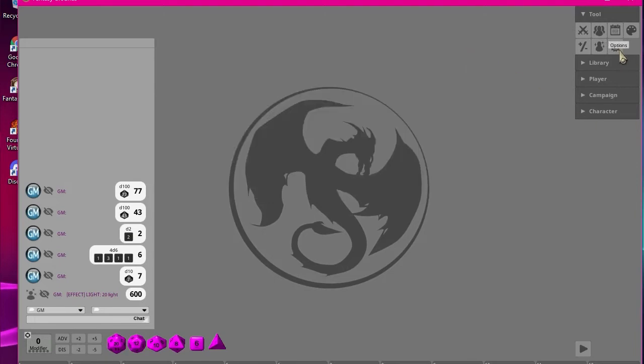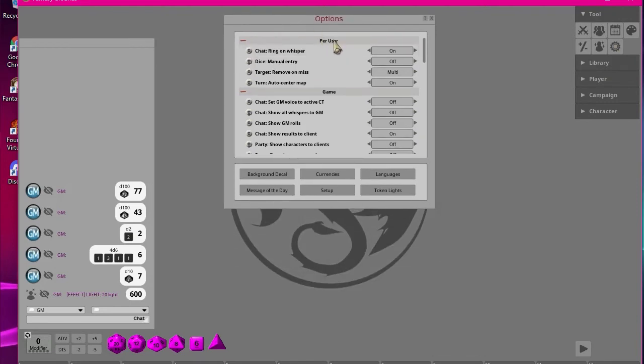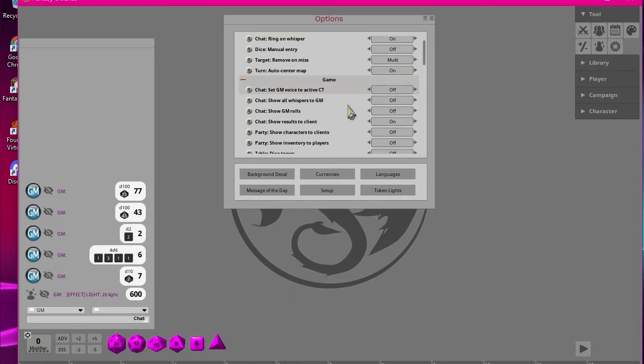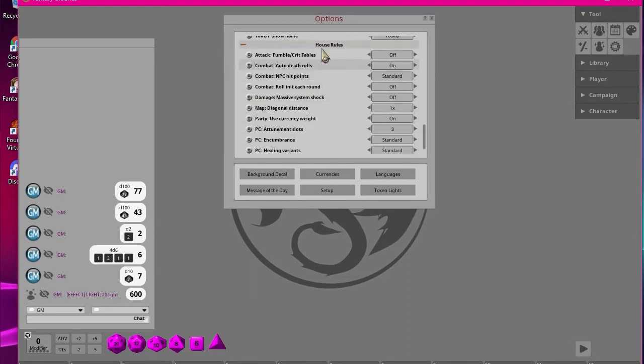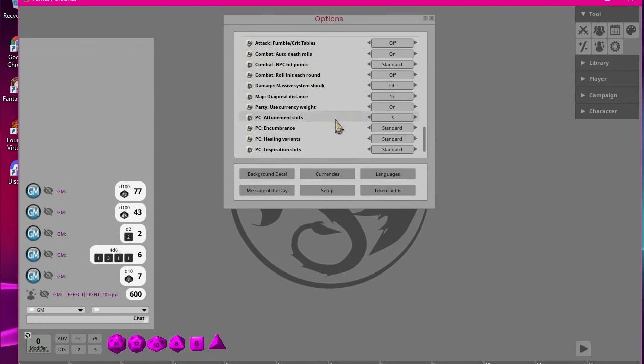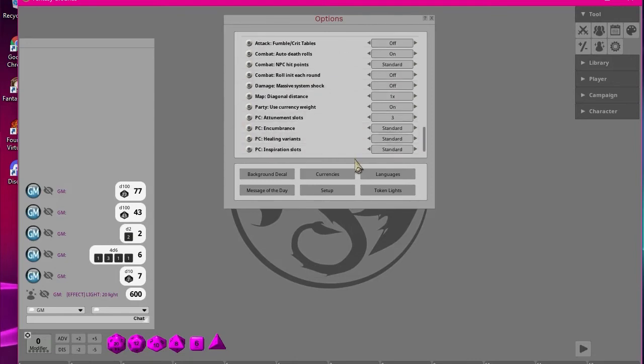Next, we have the options. Now, this is actually going to be pretty big. It might be the last part we actually do because we're almost at 20 minutes and I want to keep these from running that long. So in our options, we have per user options, we have game options, we have combat options, we have token options, we have house rule options, and that is it. Now, if you have modules and stuff, they might add other option categories and sometimes add things in here.